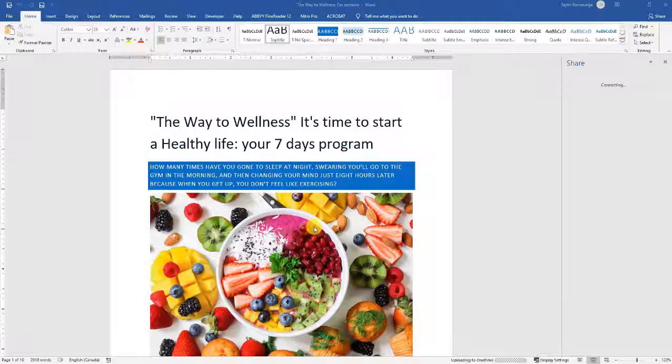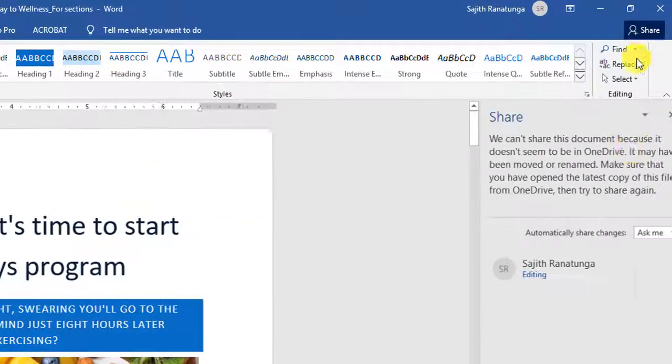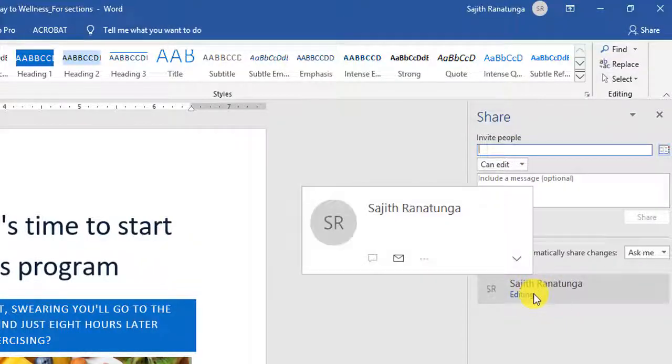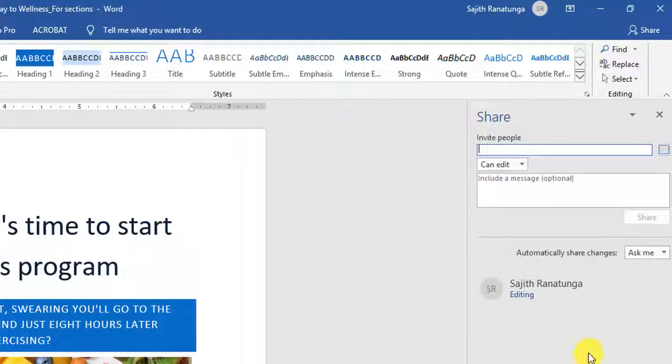Let's go back to the share pane, Share tab. When you click share, it's going to change here. You can see we can invite people. We can invite them to edit or just view our document and add a message. And you can see down below, I am the owner, and there are some options here for automatically sharing changes.